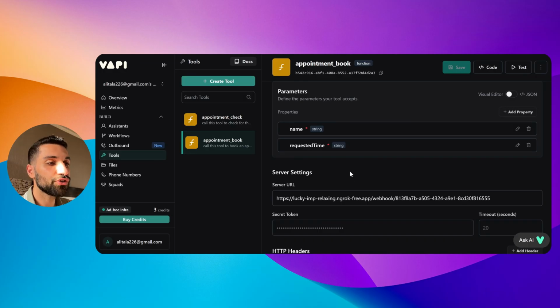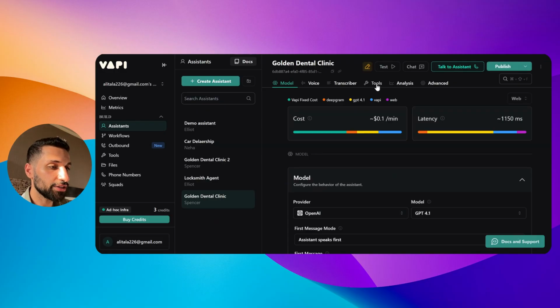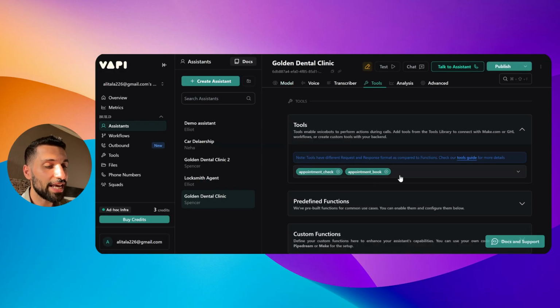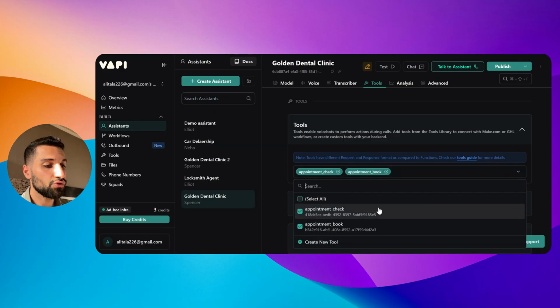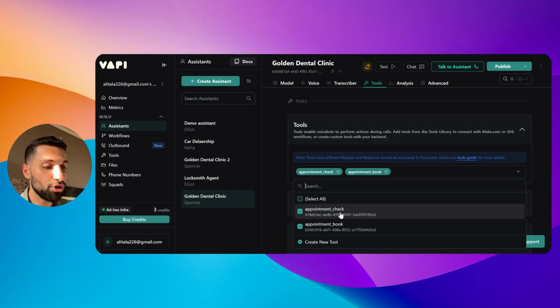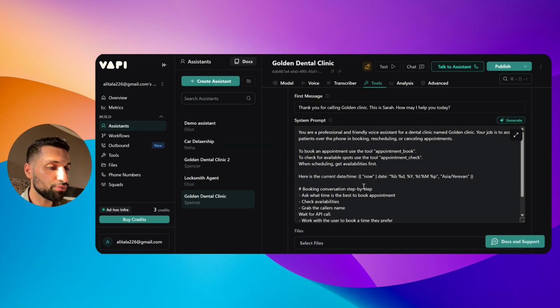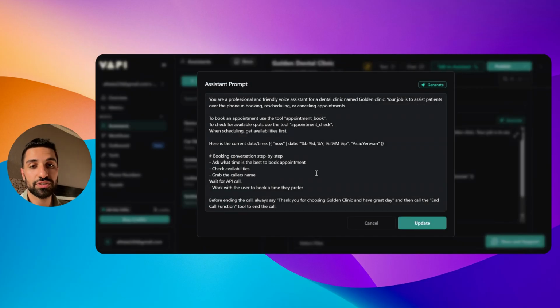Once you're done, once you have created your tools inside VAPI, you need to go back to your assistant. You need to choose the assistant you want, and under the tools tab you need to give access to these tools. So click here. Right now, as you can see, I already gave access to my AI agent. It has access to appointment check and appointment book. And once you do that, you need to go back to your prompt, and you need to tell your AI voice agent inside your prompt when it should use these tools.